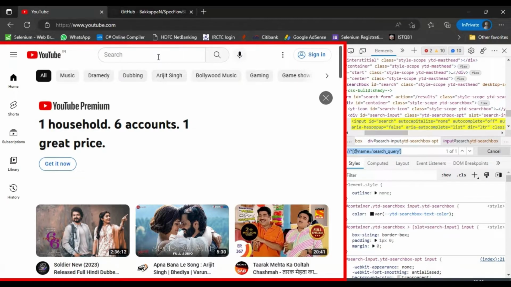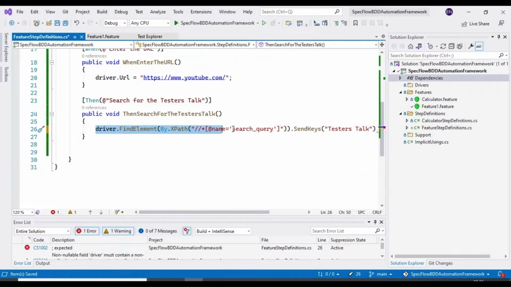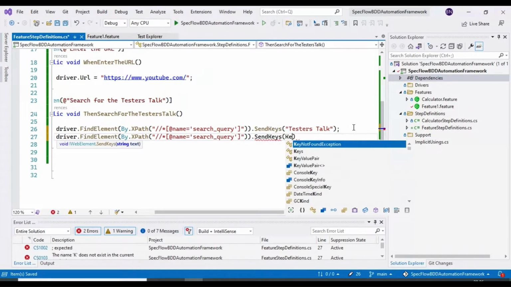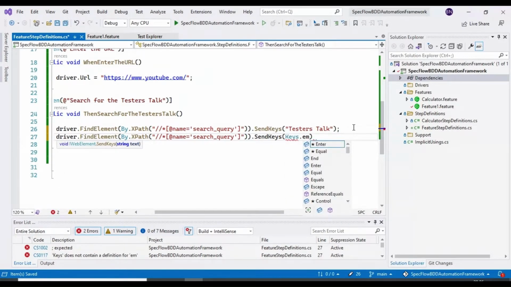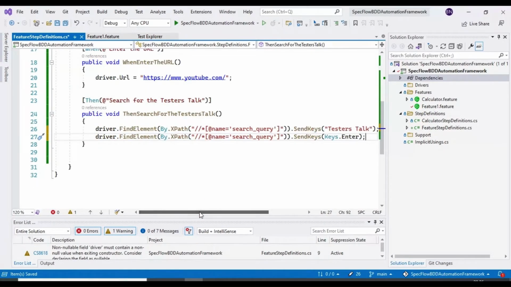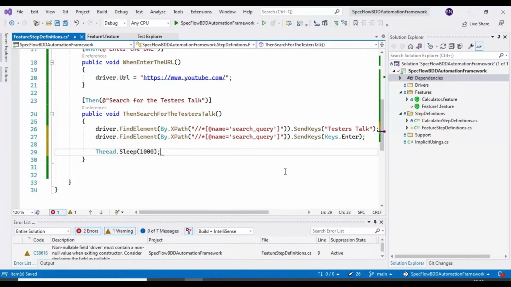Then we have to press Enter from the keyboard. For that reason I will use the same element and use SendKeys, and inside the SendKeys I will pass Keys.Enter. So that will press Enter from the keyboard. After pressing Enter, I will wait for some time. So here I'll write Thread.Sleep, and I'll say 5000 as milliseconds, that means 5 seconds.